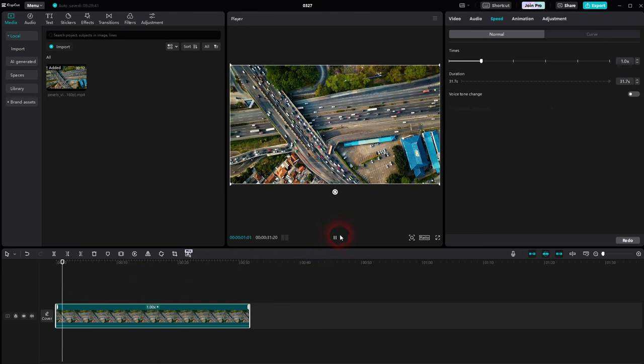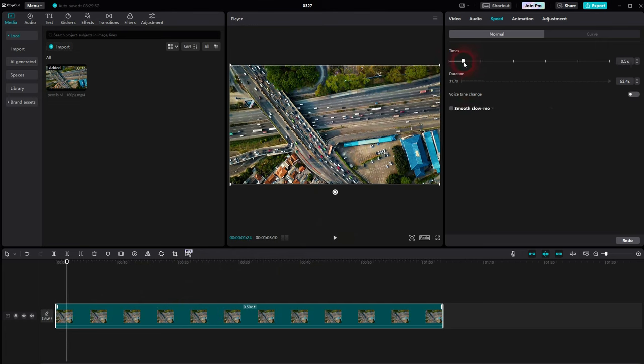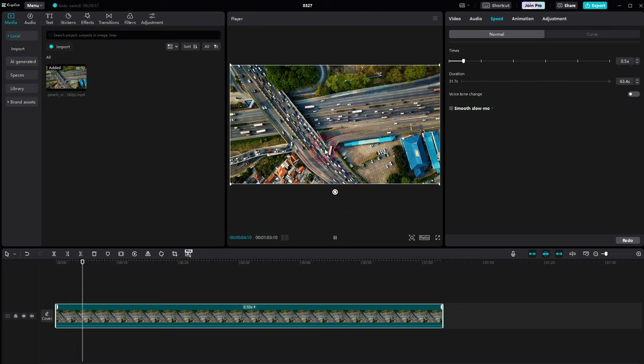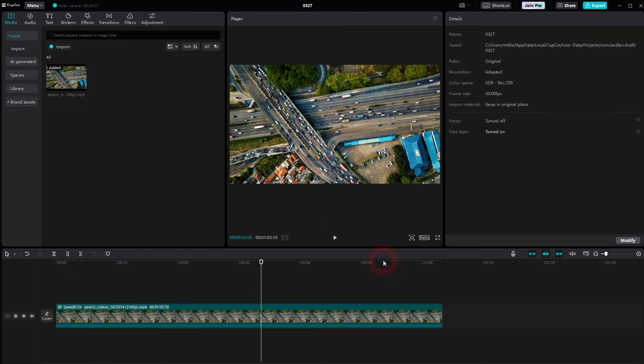For a slow-mo effect, we'll just go in the other direction. So we'll go to, for example, 0.5x, and this doubles our duration, as it's now half the speed. Whenever you slow down your footage, you might run into trouble. And this depends on how you record your videos.